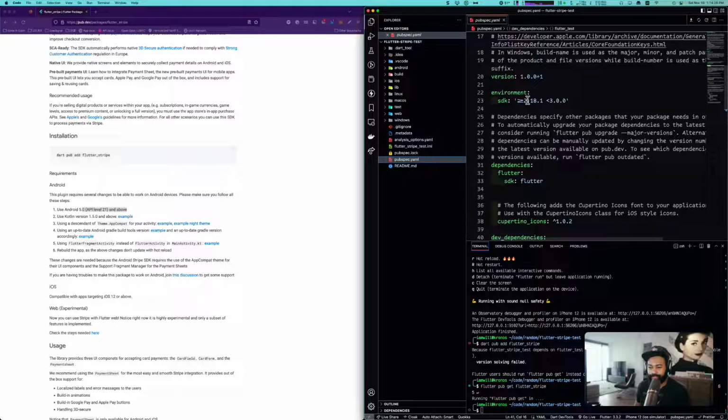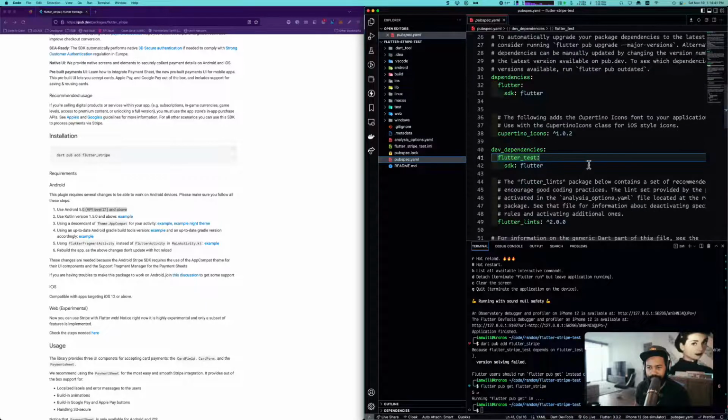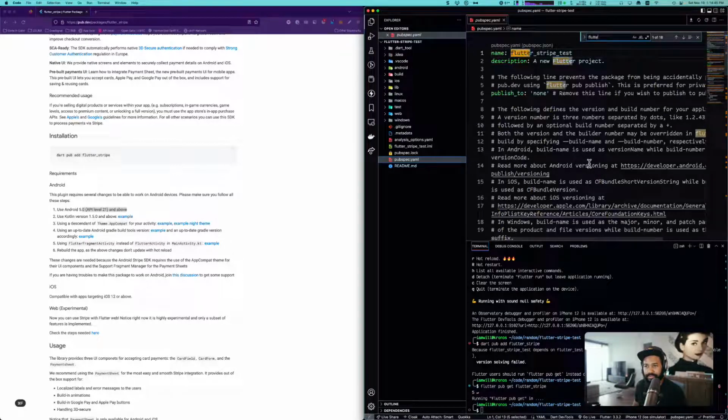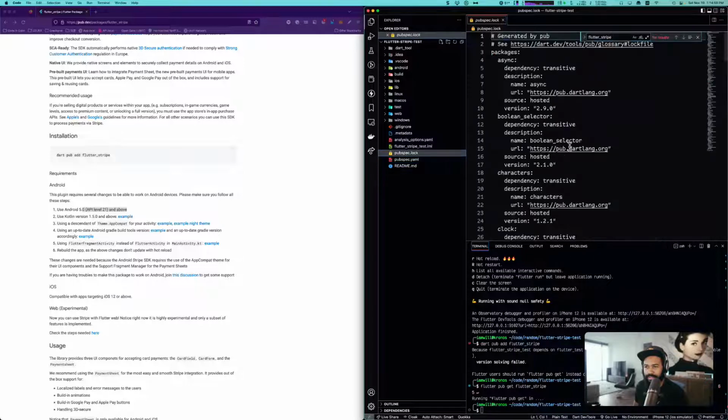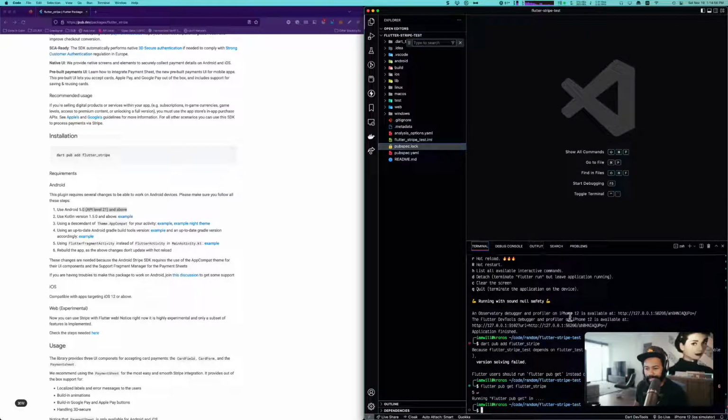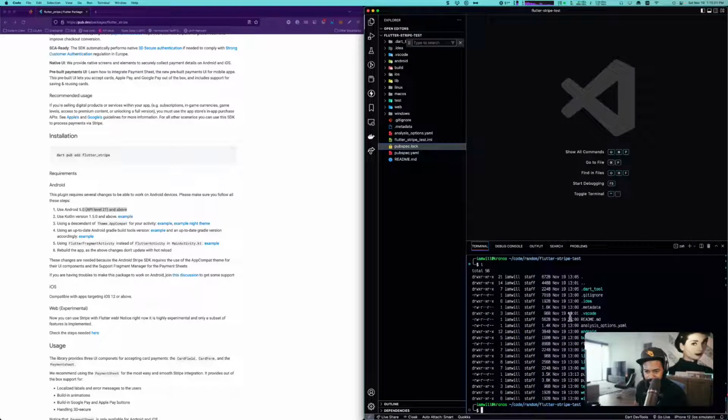This is where things are a little bit weird for me because I did, at least I think I did, flutter pub get flutter_stripe, and I don't see Flutter Stripe in here. Or maybe it's in here and I'm just dumb. Yeah, I'm not seeing that. Okay, so I'm not even confident that this got added.